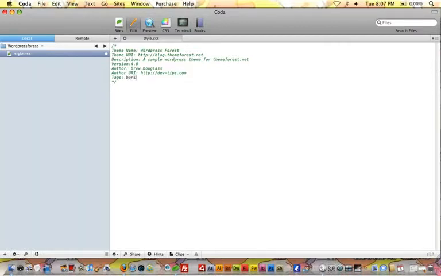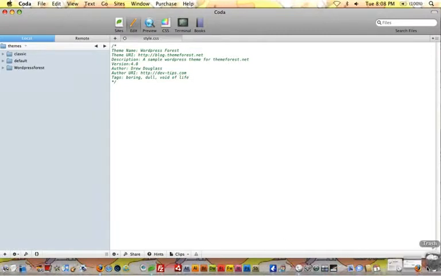So, ours is boring, dull, void of life. I think that describes the theme that we have going on so far pretty well. But hopefully we can get in there later and change those. Okay, so we will save our style.css. And now what we will do is navigate over to Firefox.